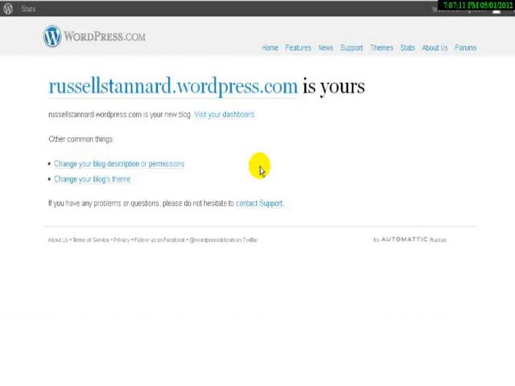WordPress.com is yours. And we can now visit your dashboard, because it's the dashboard where you can start to actually add content to your WordPress blog. So we're going to click here, and it's going to allow us then to begin to actually add content.